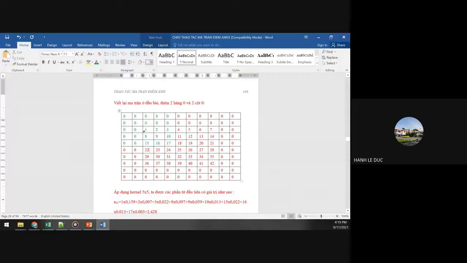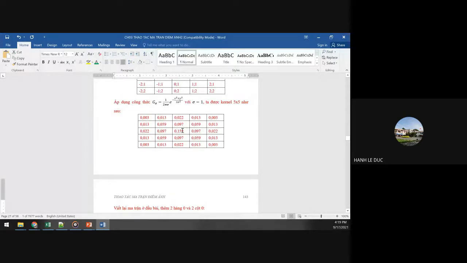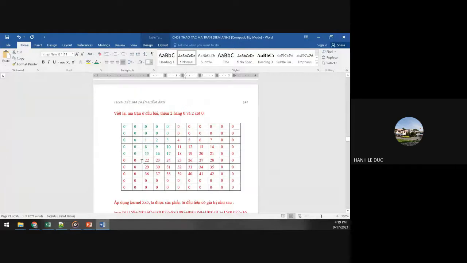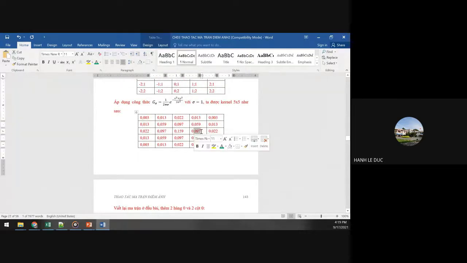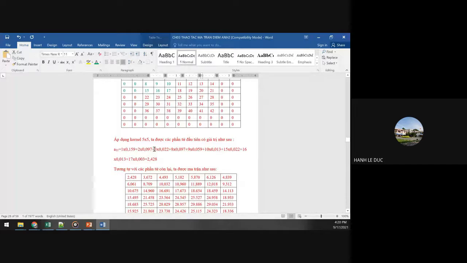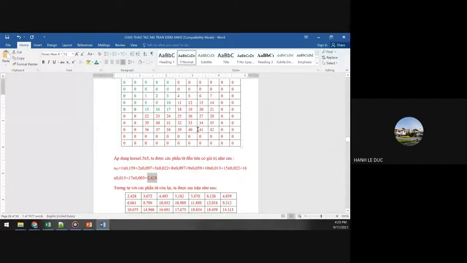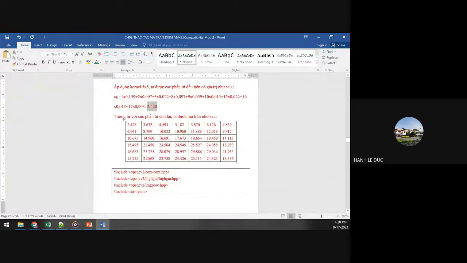Here is 0 0, so this 1 will multiply 0.159, because this is the center. And then the next one is 2, multiplied by 0.097, and then the remaining is similar, and then you will have the value here. Then do the same for the other columns and rows, and you will have the final result here.